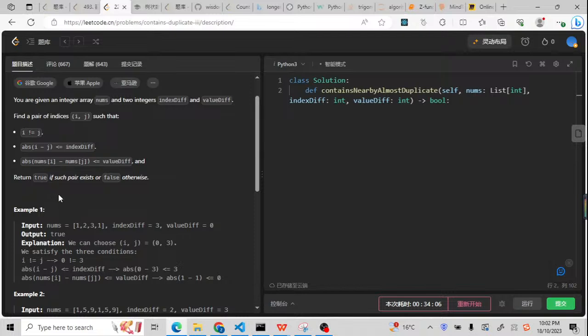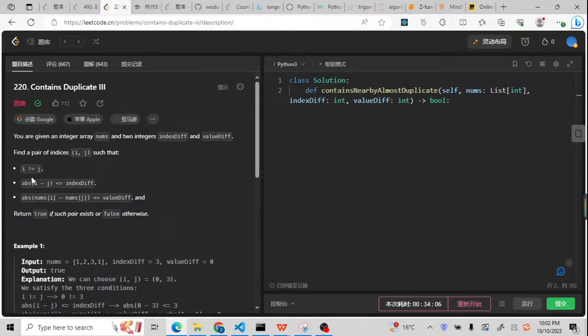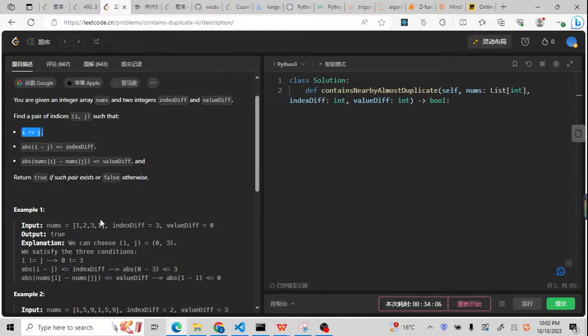And it's very easy to understand by the question. For the indices i not equal to j, the absolute value of i minus j should be less than or equal to index difference. And also the absolute value of nums[i] minus nums[j] should be less than or equal to value difference. Yeah, let's just analyze one example.